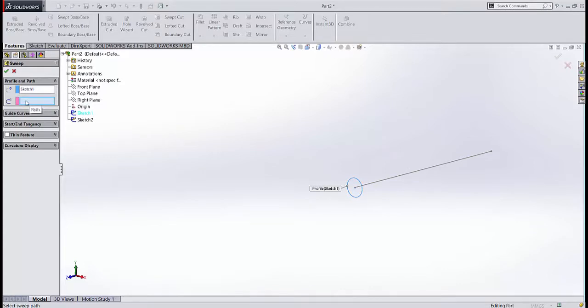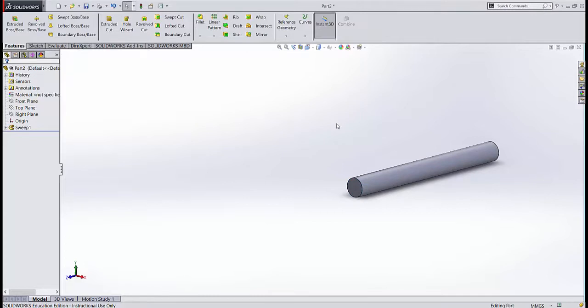Next, SolidWorks asks you for the path along which this profile will be swept. The path in this case will be this straight line. That straight line was made in sketch 2. And that's it. I can click OK. We've created a part that involves a sweep, where this circle is swept along a path defined by a second sketch. That second sketch in this case being a straight line.